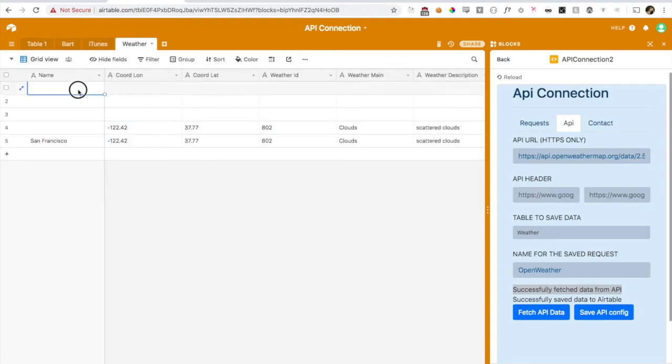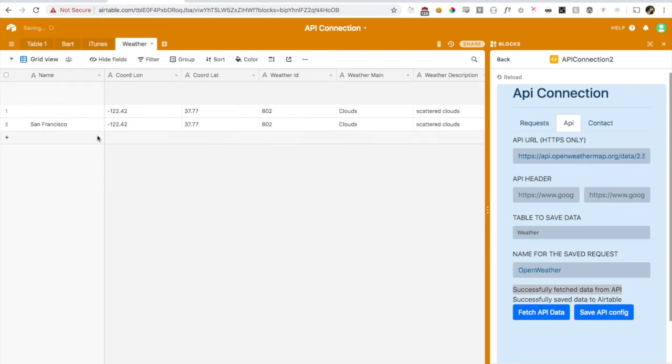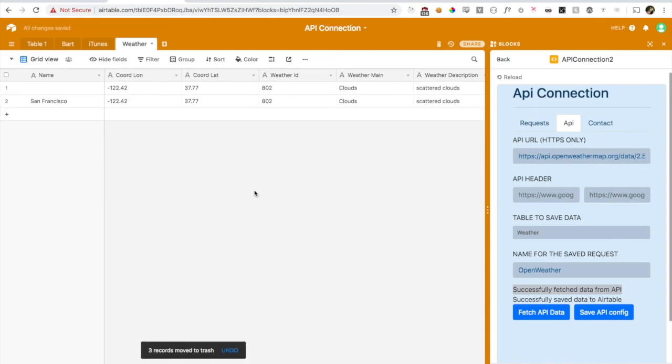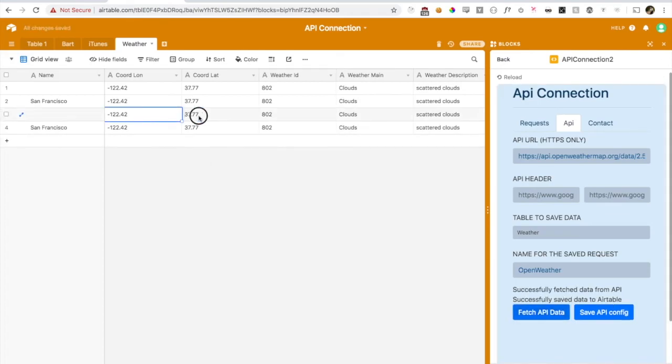We had first 3 records which were empty. Let's delete them, and that is why it populated these 2. Now only the first time it has to create all the fields, that's why it's slow, but the second time onwards it will be much faster. Now I'll hit fetch, and there you go, the data is already here because the fields have been automatically created.